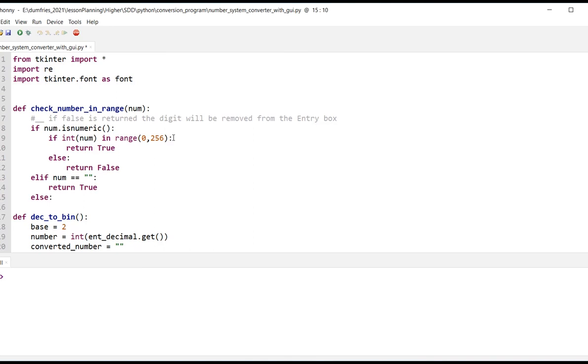Otherwise, else return false. Now, there's two trues: if it is numeric and within range, and also if it is empty speech marks, you're going to allow that to be handled correctly. If it says true, it means it will be allowed, whereas if it's false, it's not going to be allowed. Right, so that's us created our validation for the entry box.